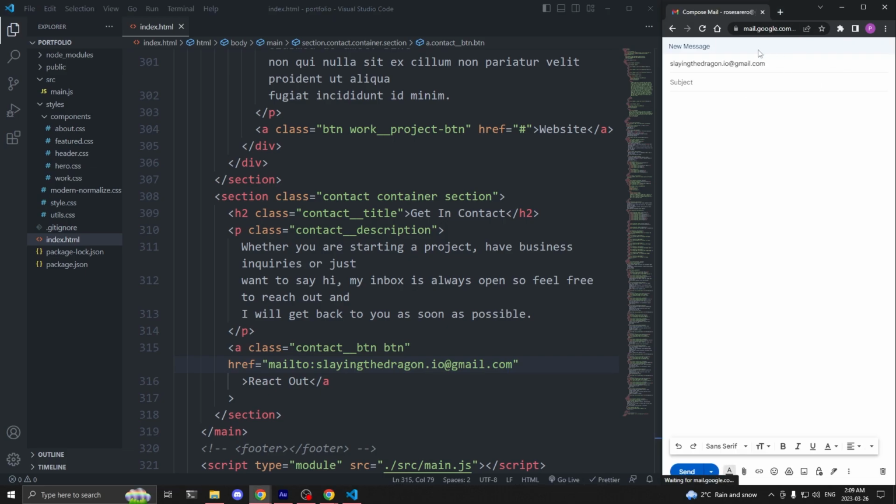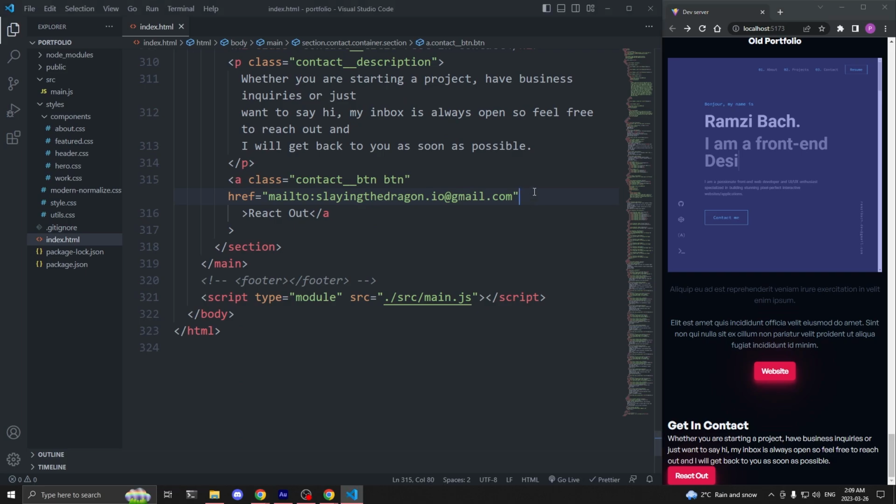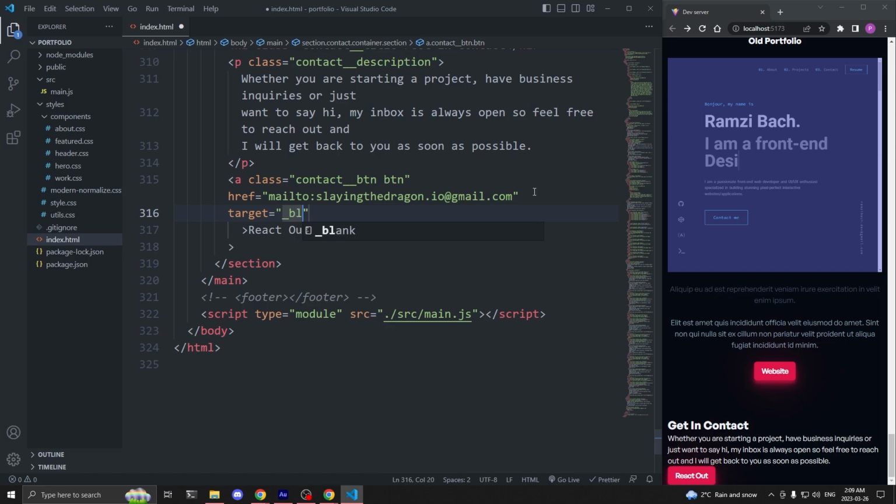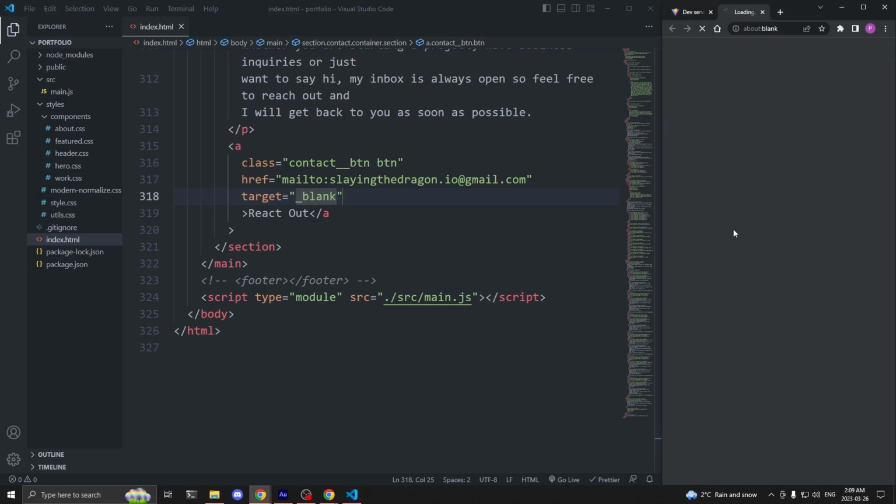However, I want this to open in a new tab. So after the href attribute, I'll add a target attribute of _blank. This will open our mailto in a separate tab.